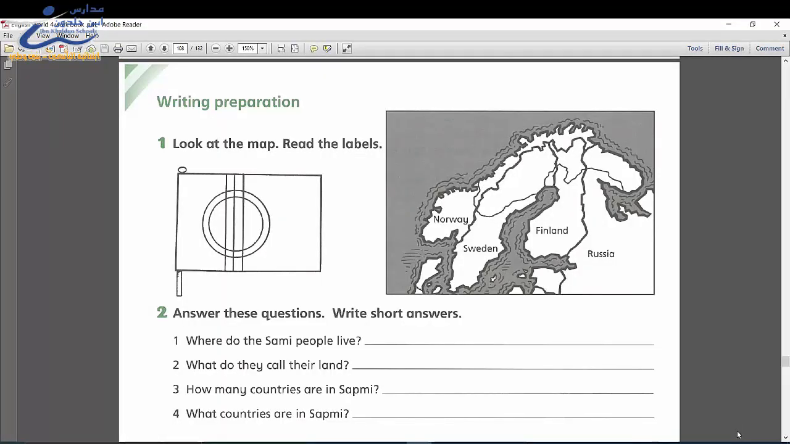Okay, I'd like you now to open your workbook on page 108, writing preparation. Of course, in order to write well, you have to prepare your ideas. Look at the map, read the labels. Can you see the map on the right? What's written on the map? Yes, these are the 4 countries: Norway, Sweden, Finland, Russia.